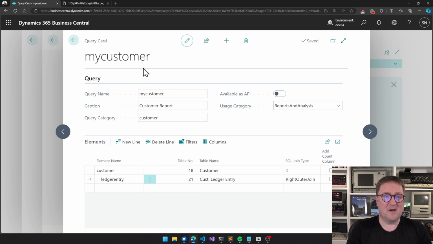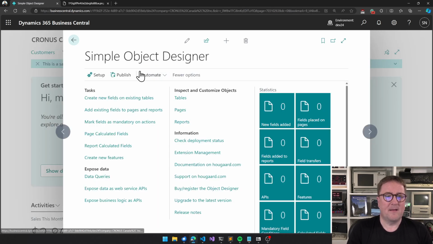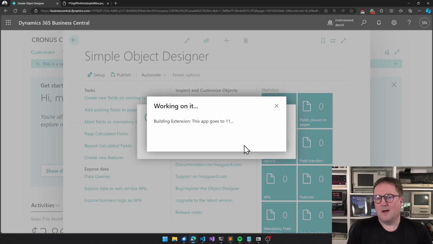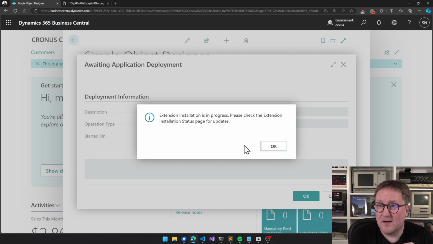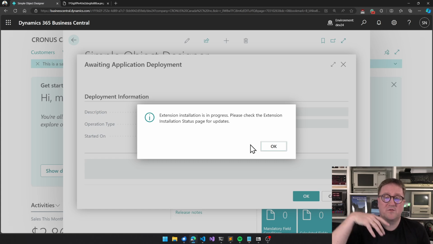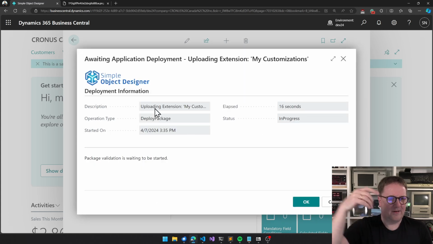So I close this thing, I close it, I close it again, I close, and then I hit publish, and the Simple Object Designer starts writing the code again, based on all you have defined. And in this case, we did not get any errors. So after it was done writing the code, it compiled the code into an app file. And the app file was then uploaded to Microsoft. And this is where we started.